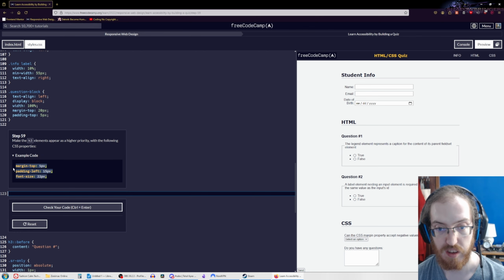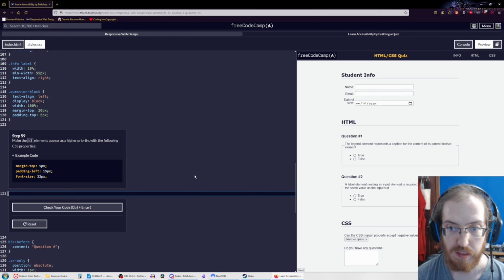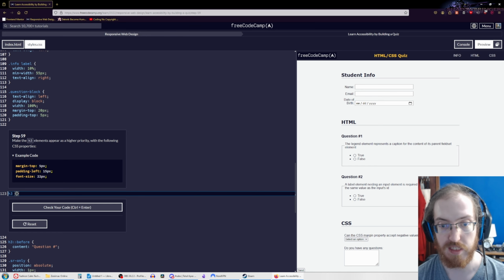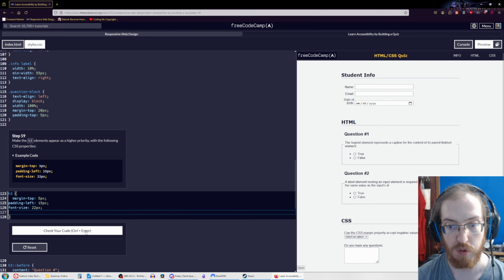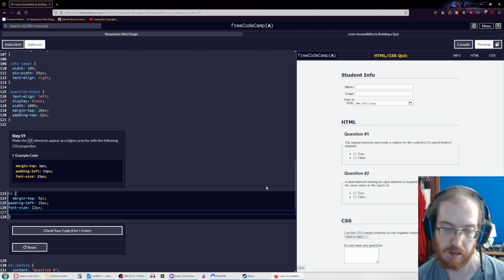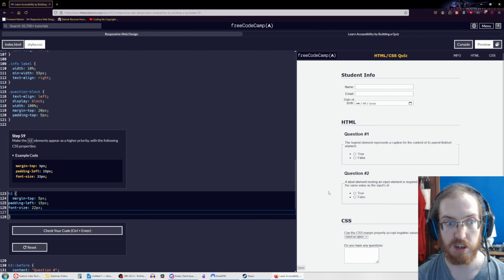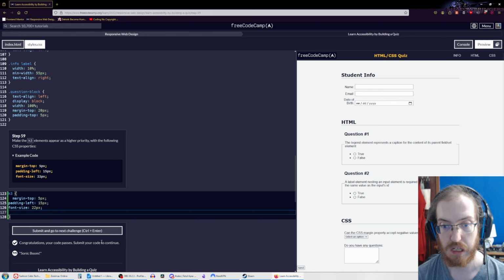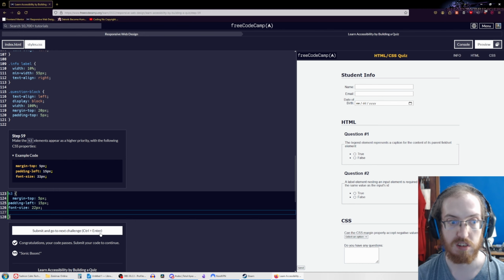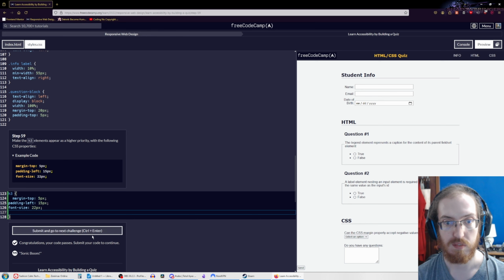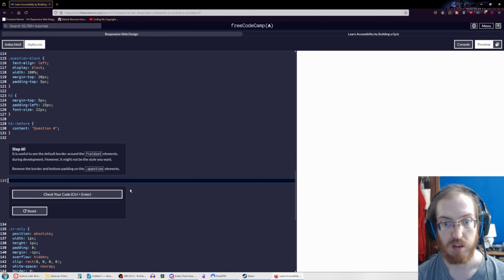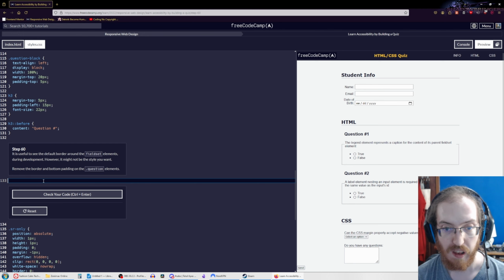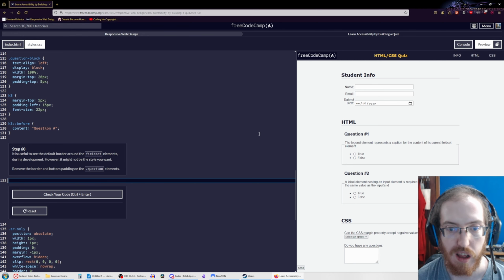Now, tweak the H3s with some more provided code. Let's continue modifying the sections to look the part. Success. Let's see.